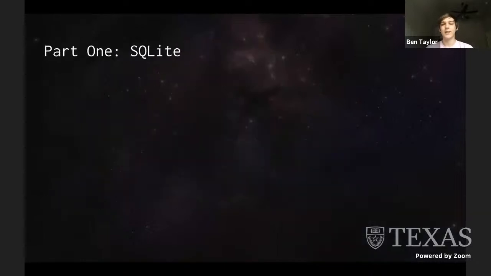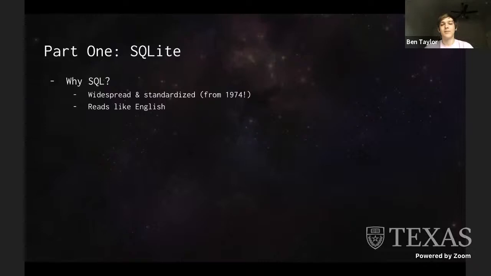Part 1, we'll go over SQLite. So why SQL, first of all? It's widespread and standardized. It was invented in the 70s, and it's kind of designed so any business major would be able to read it and make sure that us programmers are not stealing money. So it reads like English. It'll be really easy to pick up quickly.